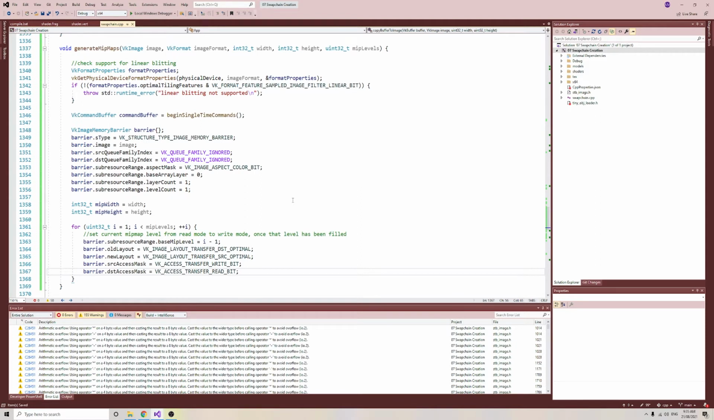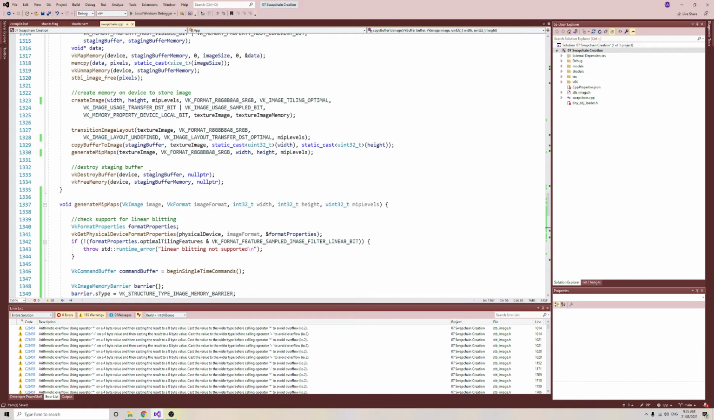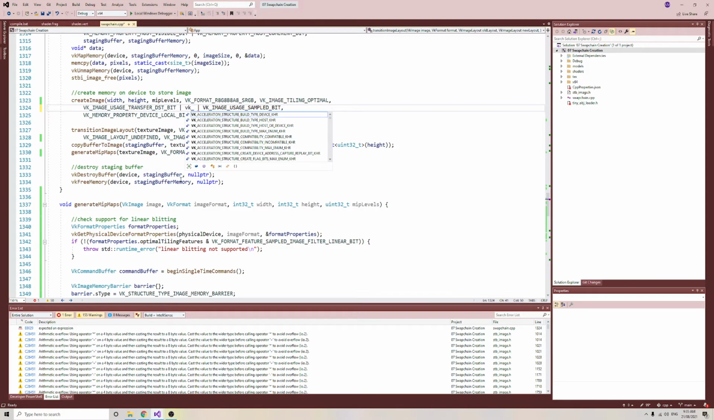Okay, so the first thing we need to do is we've got this MipMap level and it is set up as a transfer destination. We need to set it up as a transfer source because we're going to be copying from it to a lower resolution. Now, as I write this, I just remember that we need to set something up above. When we create the image, it needs to be not just a transfer destination in the usage flags, but a source as well.